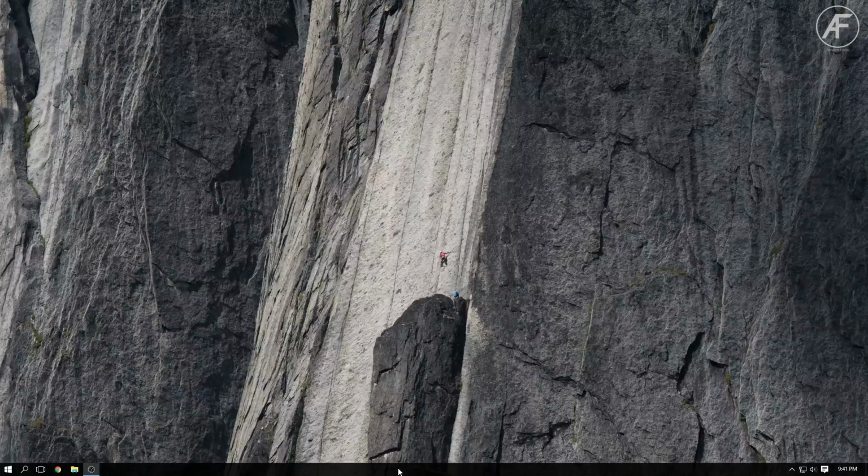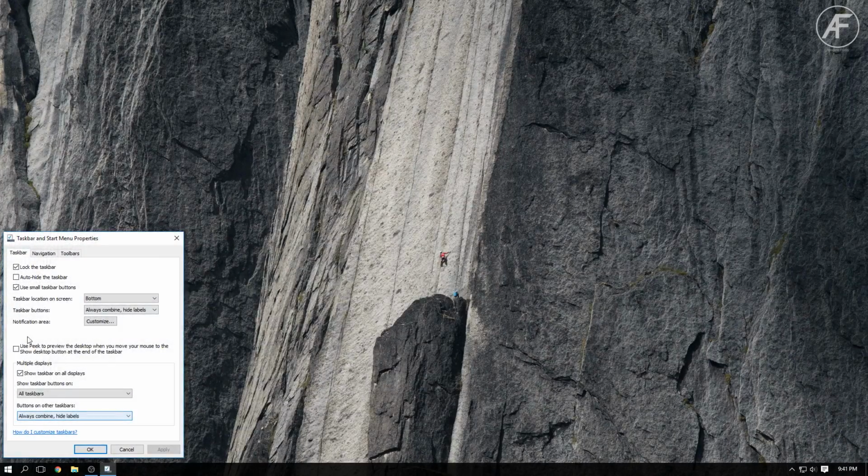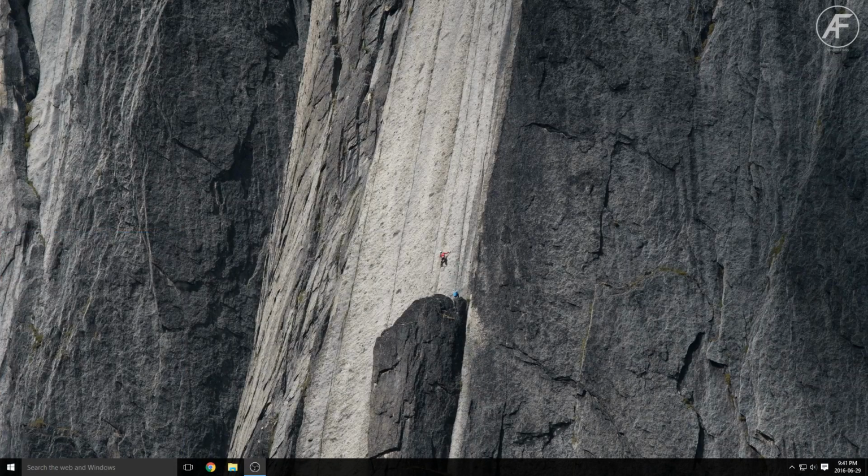And then to go back, you just right-click, go to Properties, and then you untick use small icons, apply, okay, and you're back to normal. So there you go.